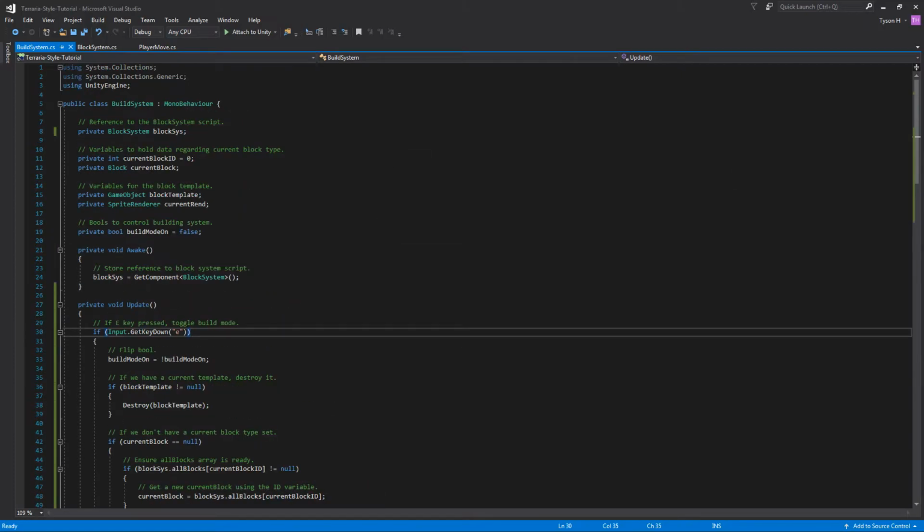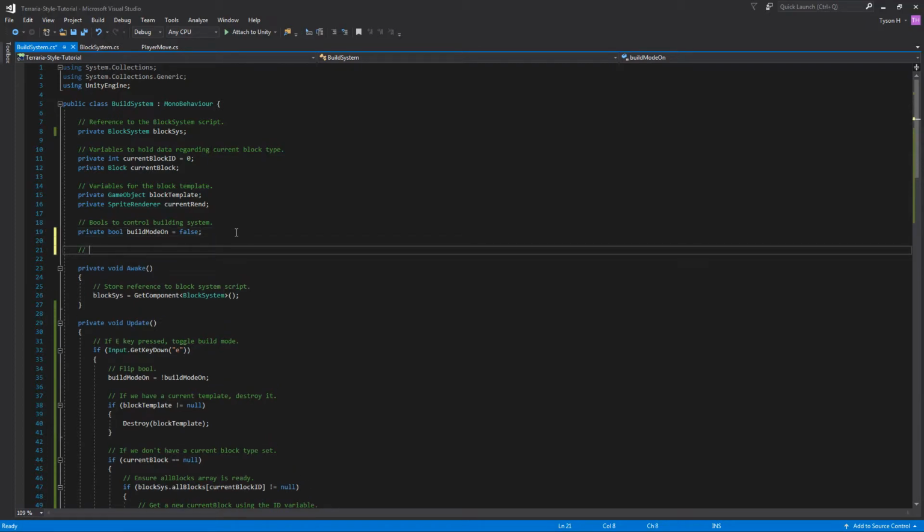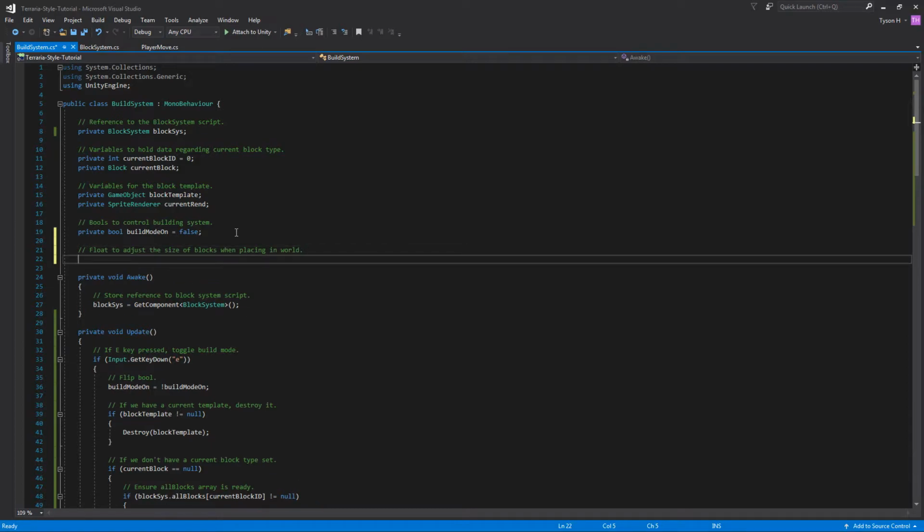We'll add that first. This is going to be a variable to control the size of the block. Your sprite might be different sizes, or you may need to adjust the scale of it, or the pixels per unit of the sprite, and that's going to alter how it moves around the screen. So we're going to need to adjust that, and the best way is by storing a float to control it, and you'll see. So a float to adjust the size of blocks when placing in world, something like that.